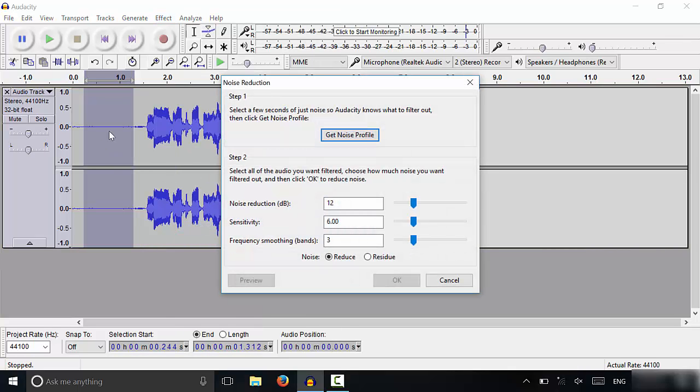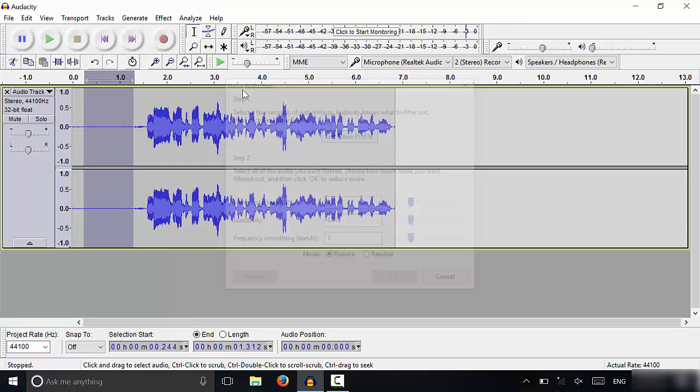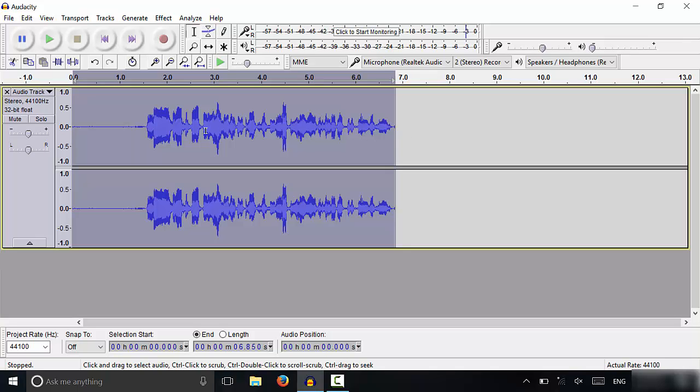Now that you have this background noise selected and you have this window open, you're going to click Get Noise Profile, just like that. Now that you have the noise profile, you are going to press Control A to select all of the audio that you want to remove the background noise from.